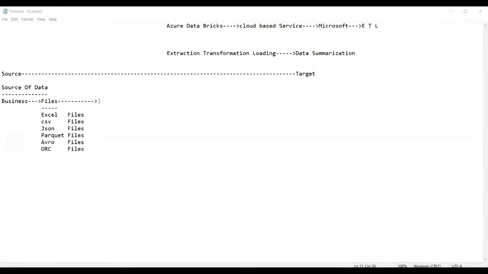So ultimately, what we do is pull in the data. We pull in the data by using the process called extraction. And this extraction is done by using ADB, that is Azure Databricks. By using Azure Databricks, we perform the process of extraction, that means extraction of data.